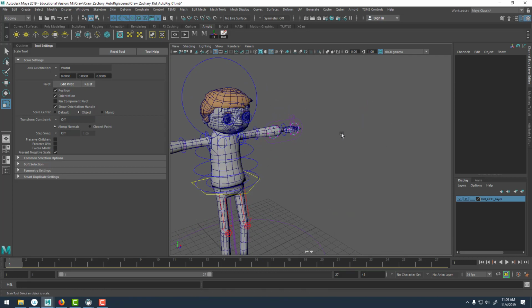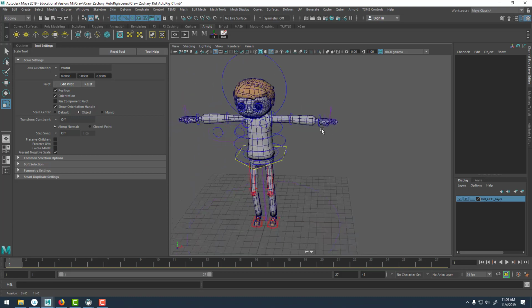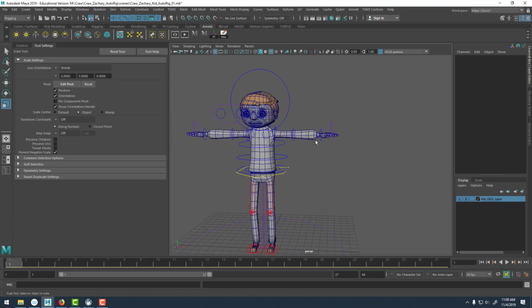And so you'll want to do this when you're cleaning up your rig, just to make sure, again, we can easily see and select all of your controllers and manipulate the character as needed.